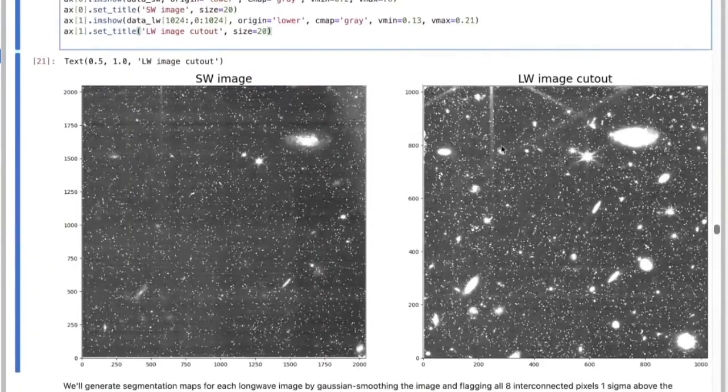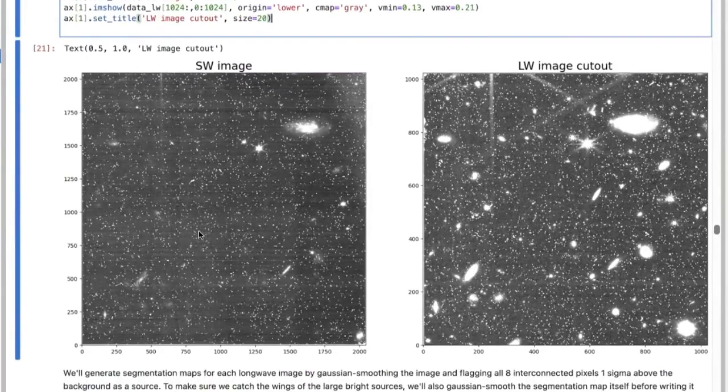And then once you have that long wave source mask, we'll use a pipeline function that blots that back onto the shortwave pixel space to get the corresponding shortwave segmentation mask.